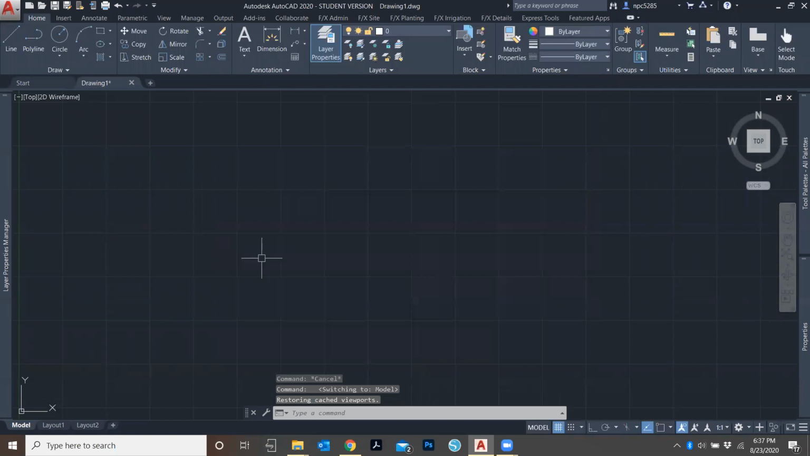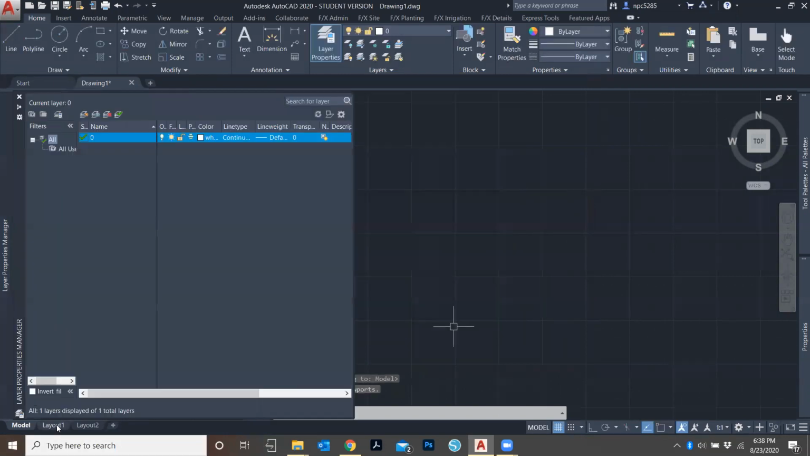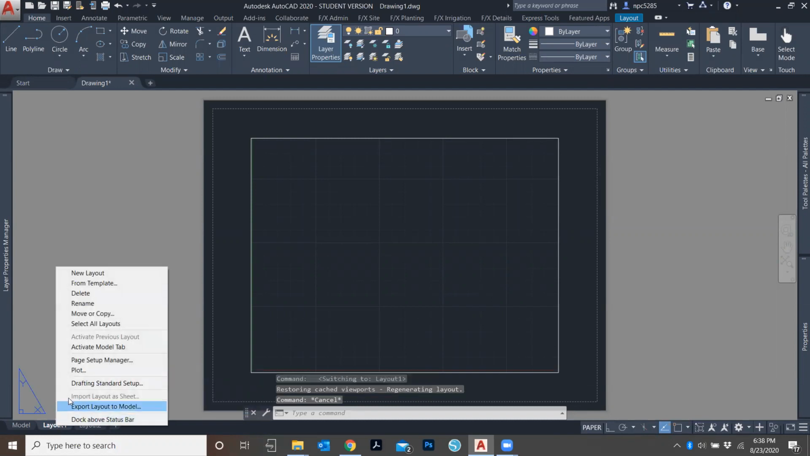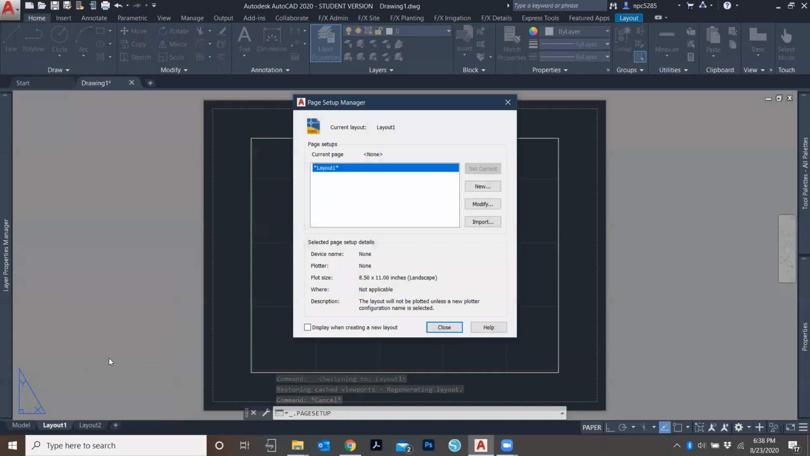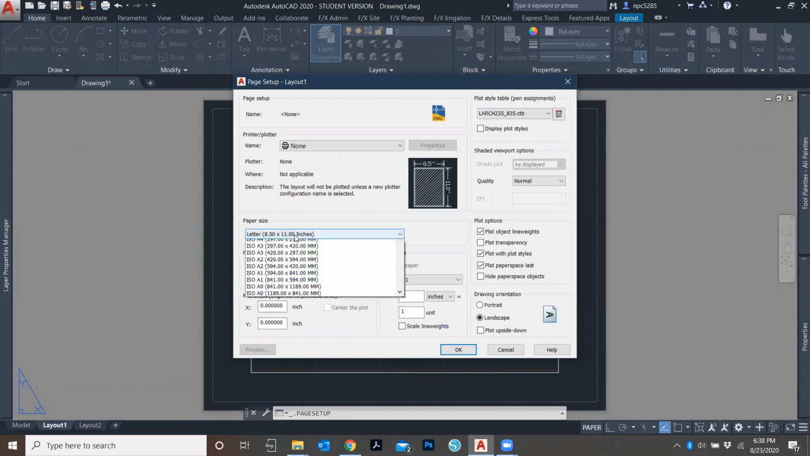I like to go ahead and do page setup. And this will choose your layout's default print. So if you go to one of your paper space tabs, and you type in page setup, you can also right click here and choose Page Setup Manager. Both of those get you to the same spot. This allows you to choose all the settings related to this paper, and it keeps them permanent. So modify, so I go in here and I make sure that it's set to my plot style that I want.